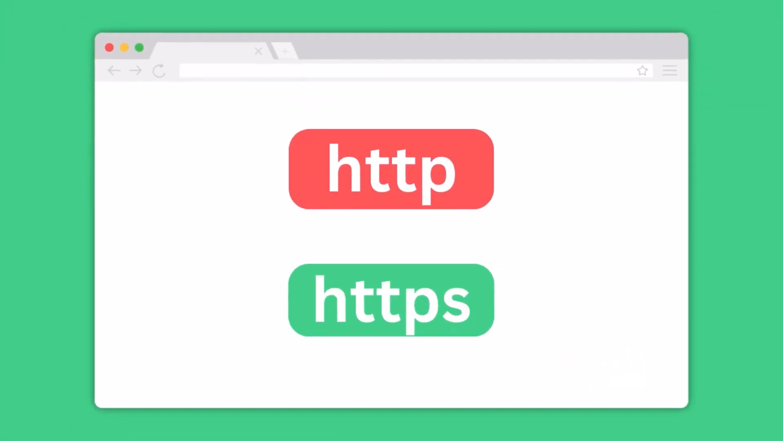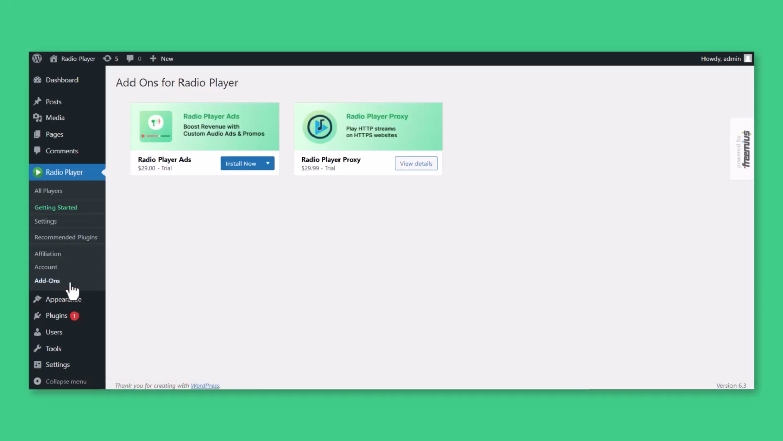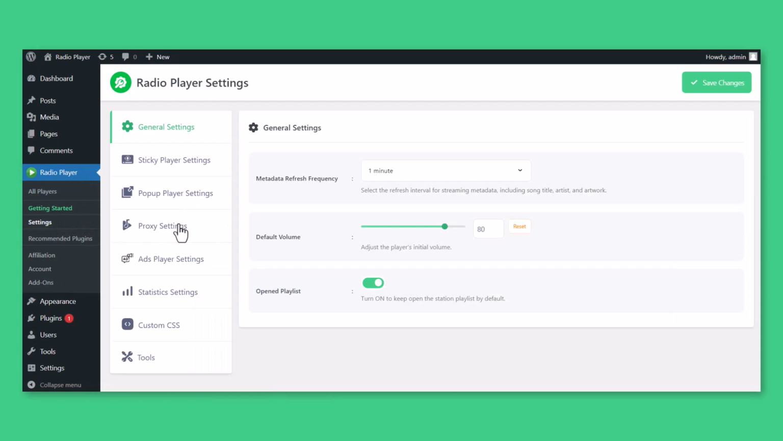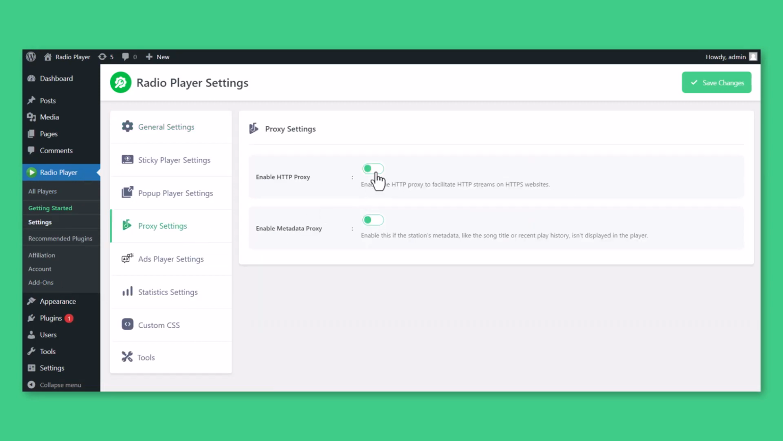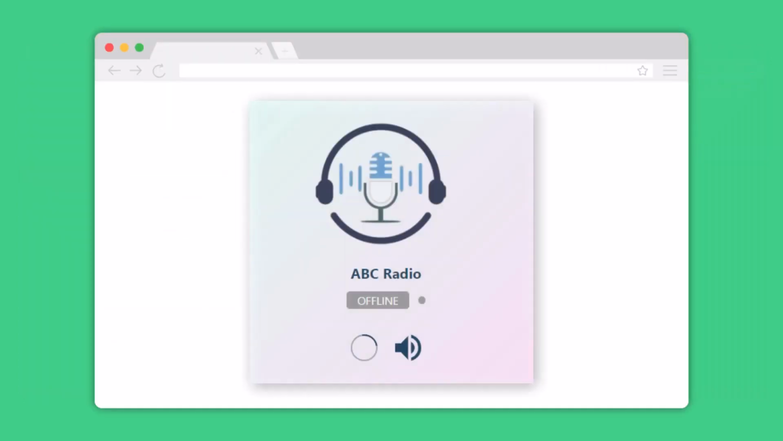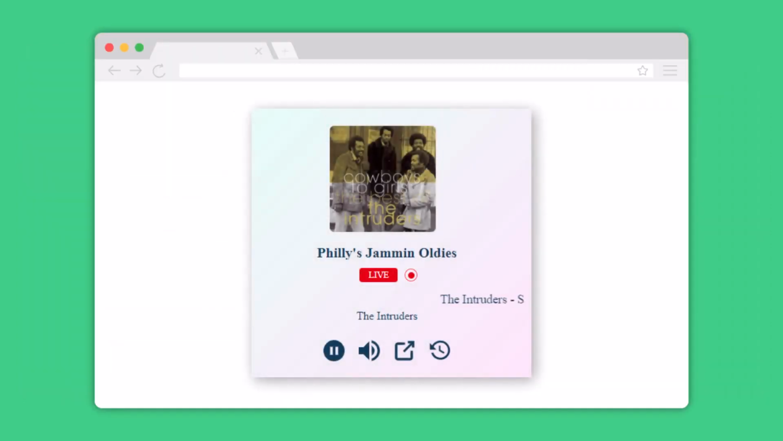To play HTTP streams on an HTTPS website, make sure you have installed and activated Radio Player Proxy Add-in. Navigate to Radio Player, Settings, Proxy Settings. Enable HTTP Proxy to play HTTP stream directly on your server. If the player still doesn't work after enabling the HTTP Proxy, copy the proxy URL and paste it into the proxy URL input box. Now, it should start playing.